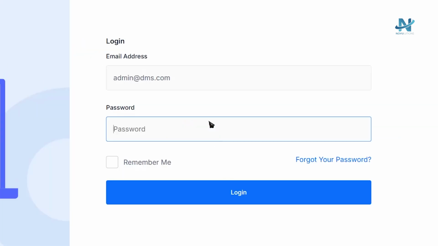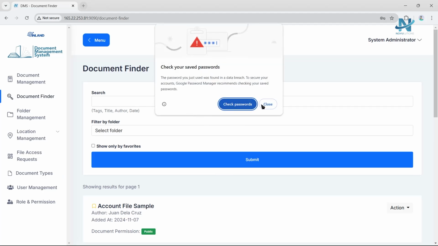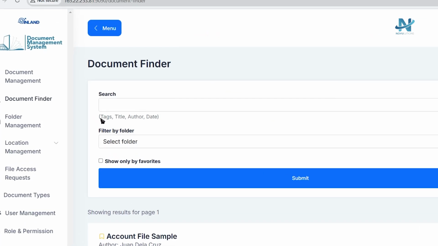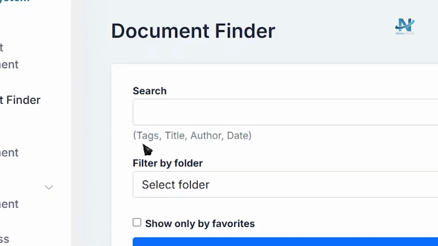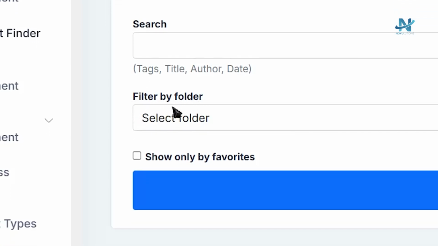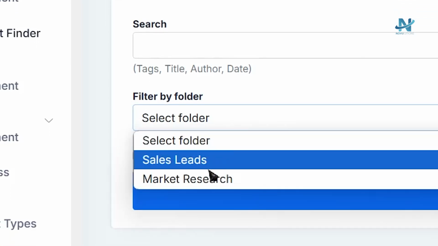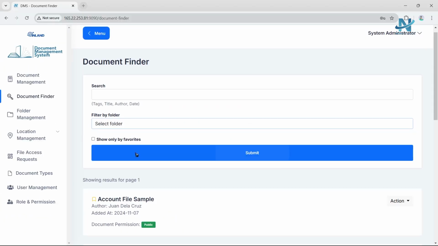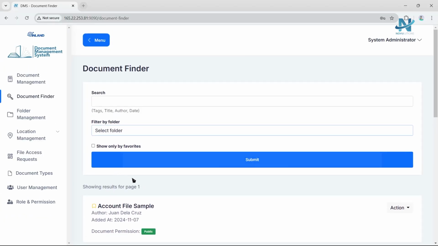After logging in, you will be taken to the Document Finder page, where you search for documents using tags, title, author, and date. Additionally, documents can be filtered by folder or displayed in the admin's favorite list. Before this, I will give a brief overview of the other modules.